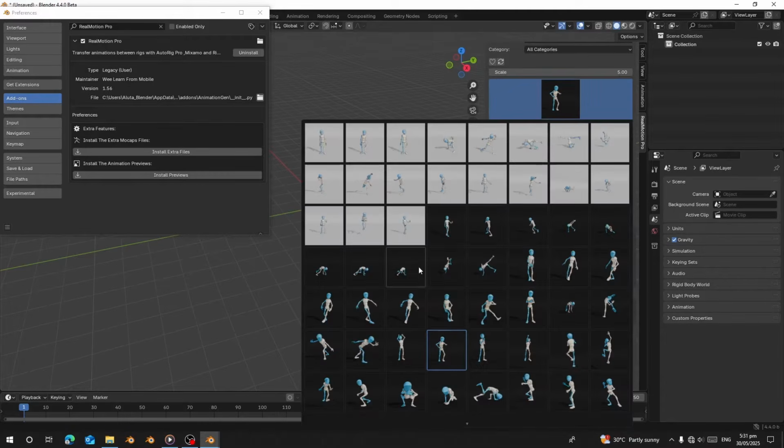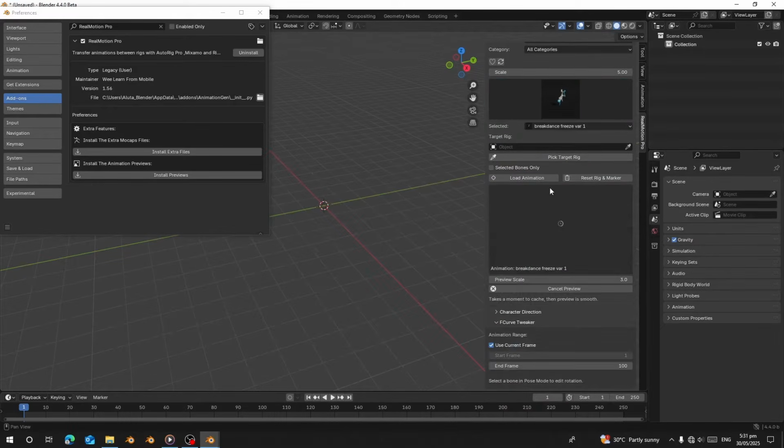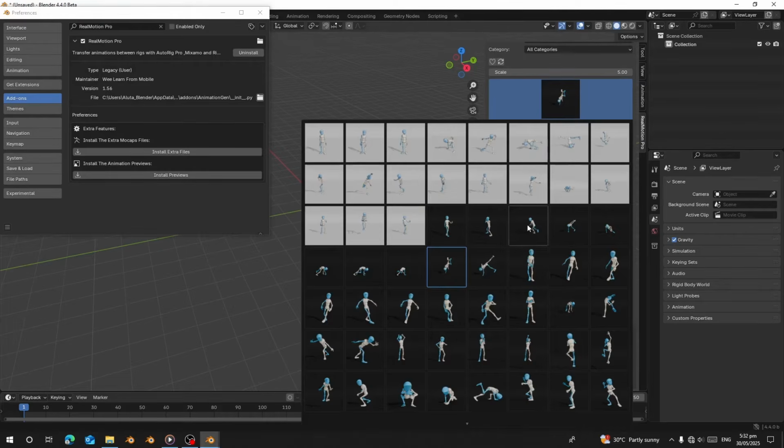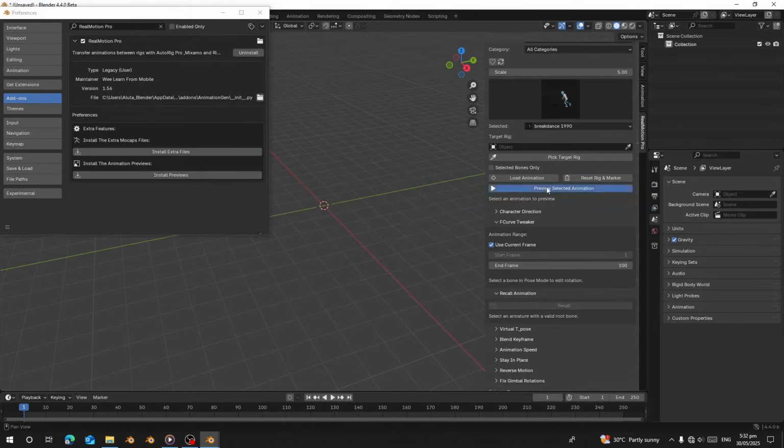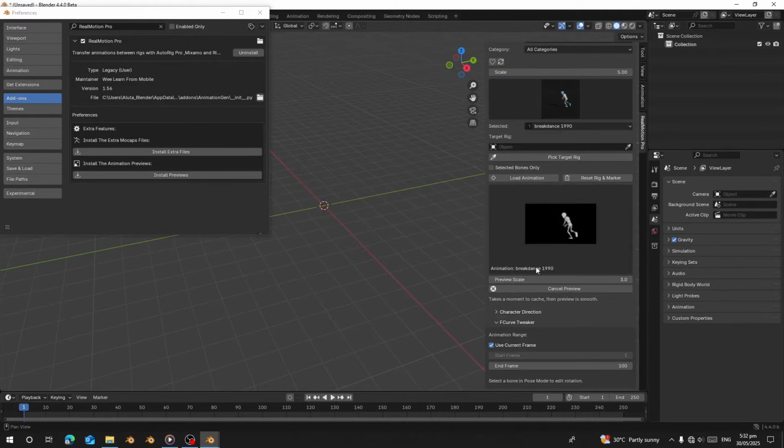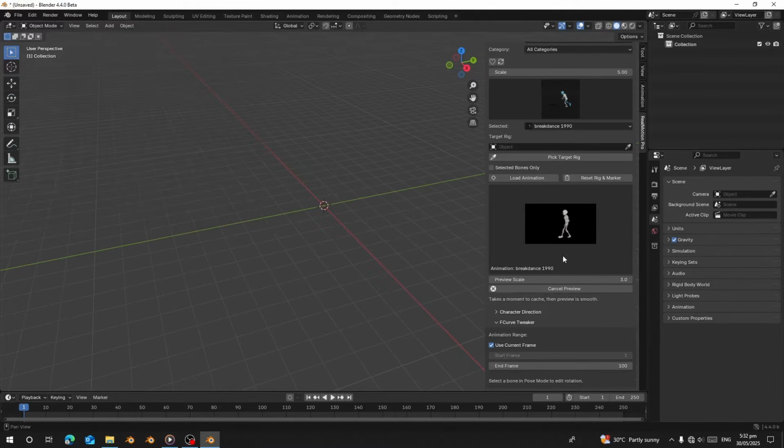So here you can just choose any animation from the list, just click on preview, and it will take a few seconds to cache the preview, and it's going to play smooth here. You can just select any animation and click on preview, and it's going to load it. So that is how it works. You can preview any animation before loading it.